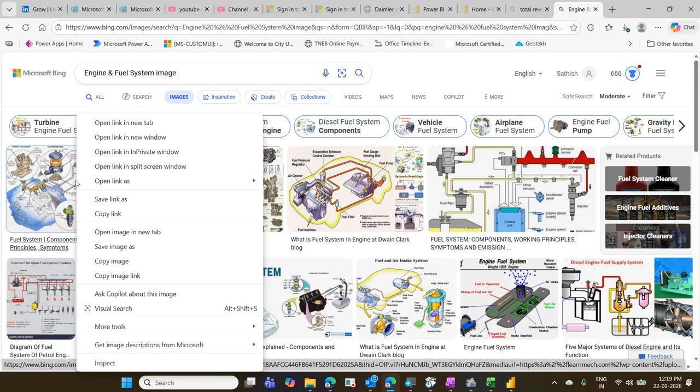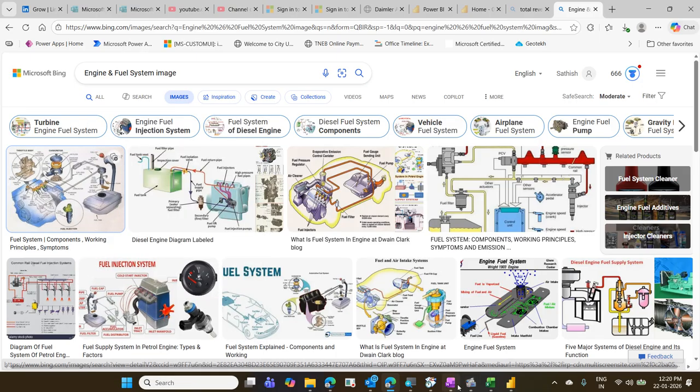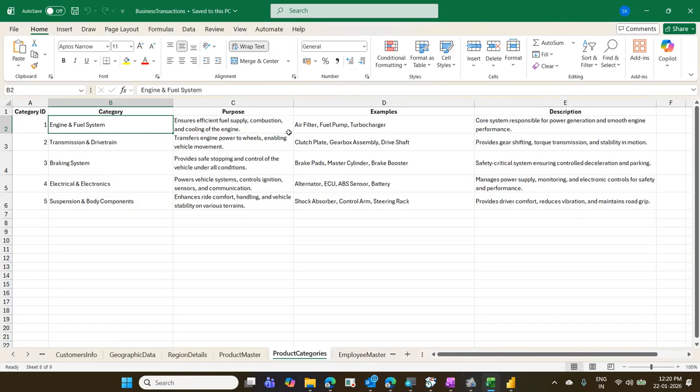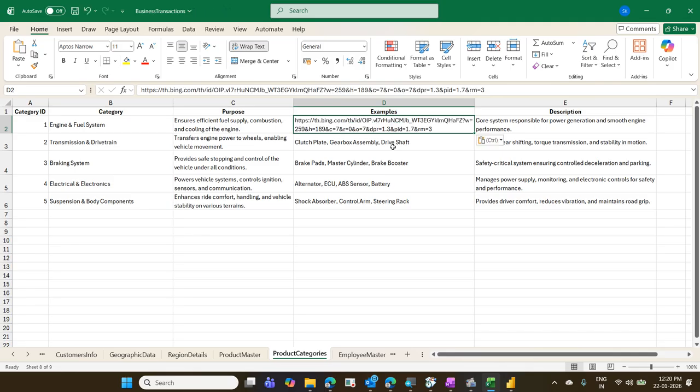Next, transmission and drivetrain. I am going to get another image here. Let us go online and once again paste this. Or if you have the image on your company website, you can get it from your company website also. Transmission and driveline image. For example, I'll select something here. Right click, copy image link, and I paste it here.